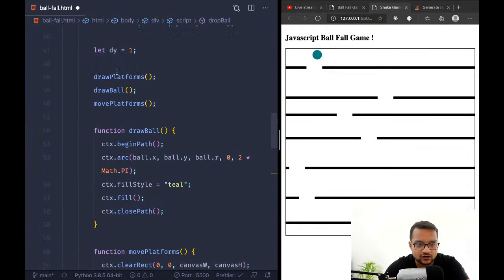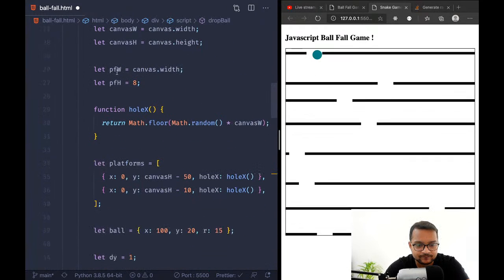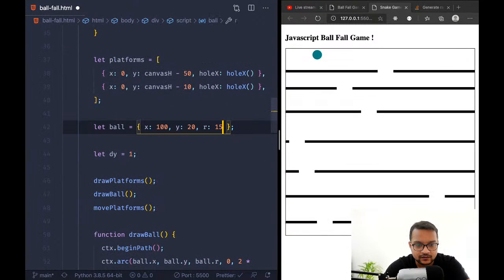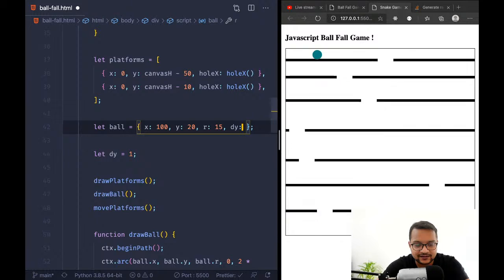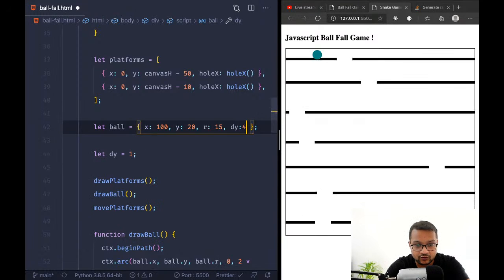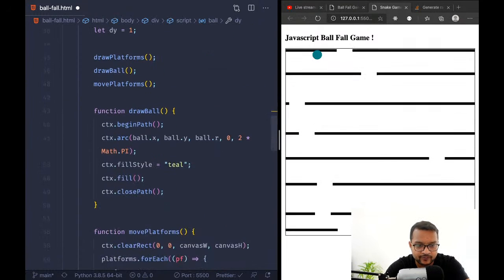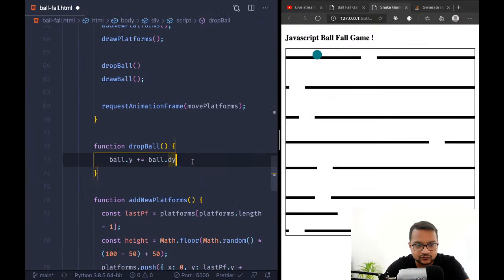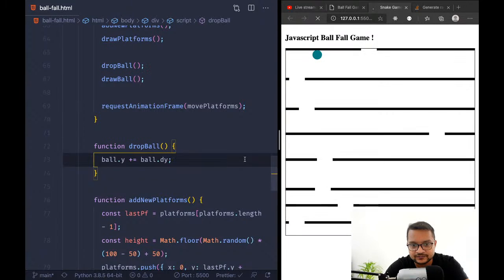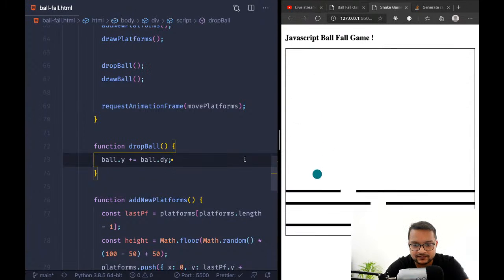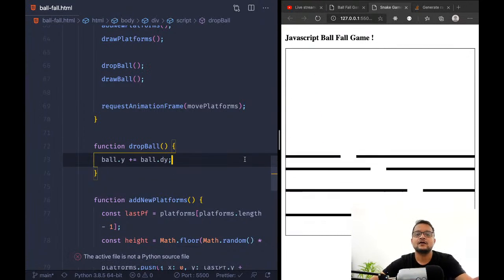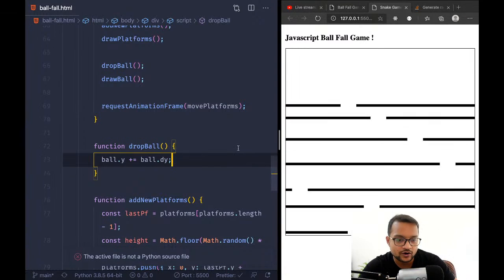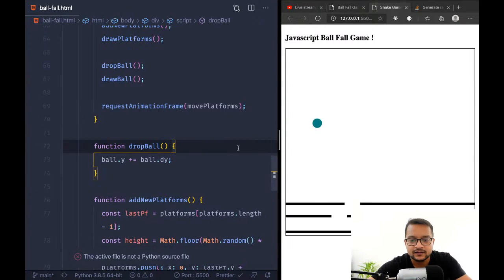So we have a ball object already. Inside it, I say dy is going to be 4 because it's going to drop very fast. Now try this, reload. Yes, the ball is dropping. Cool. So the ball is dropping from the top to the bottom, like this.